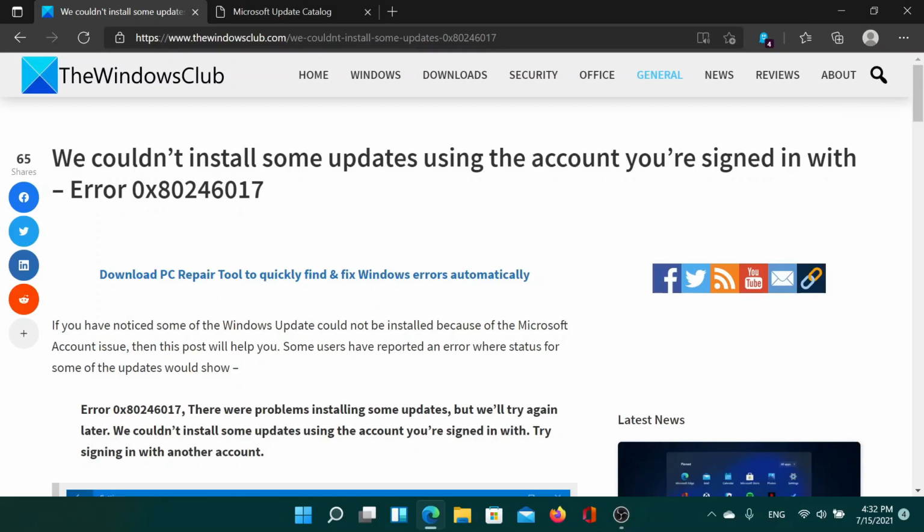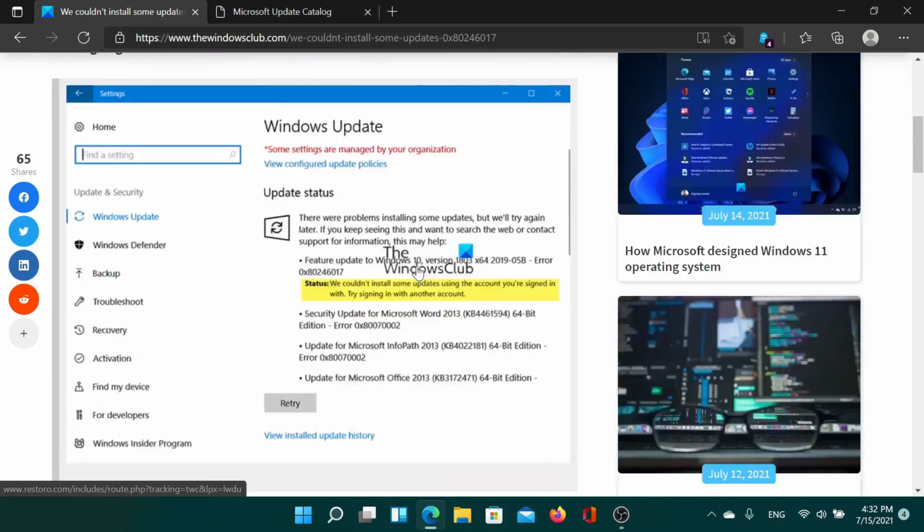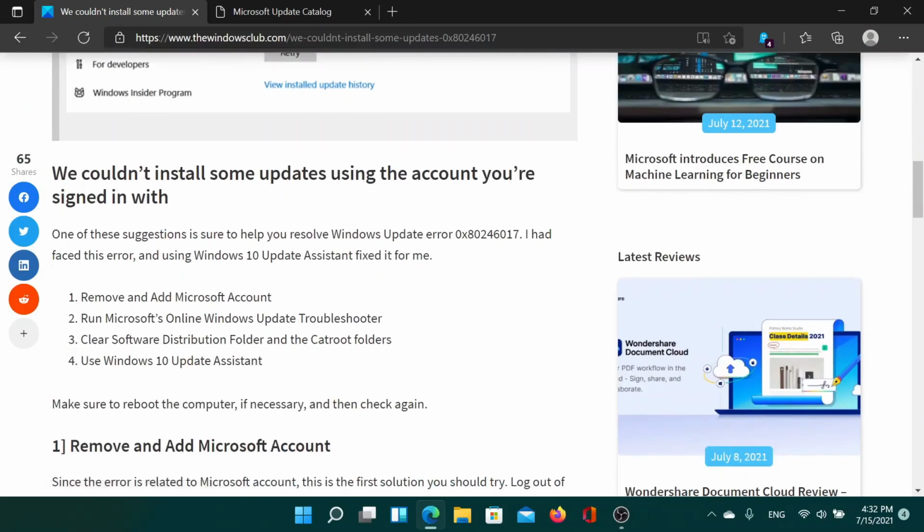If you encounter the error 0x80246017 while trying to install Windows updates on your system, then either read through this article on the Windows Club or simply watch this video. I'll guide you through the resolutions.